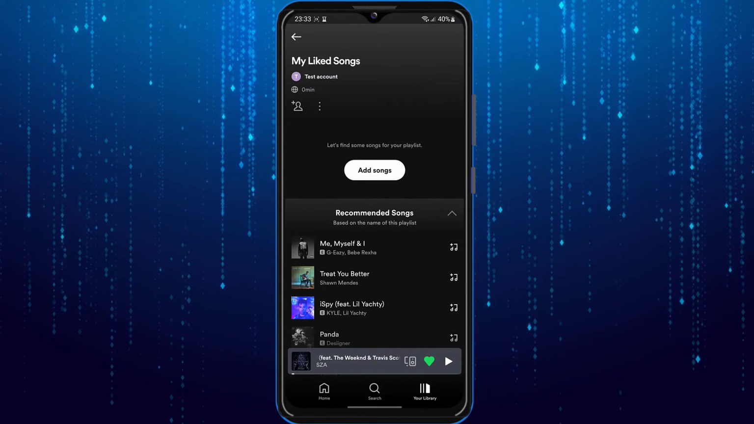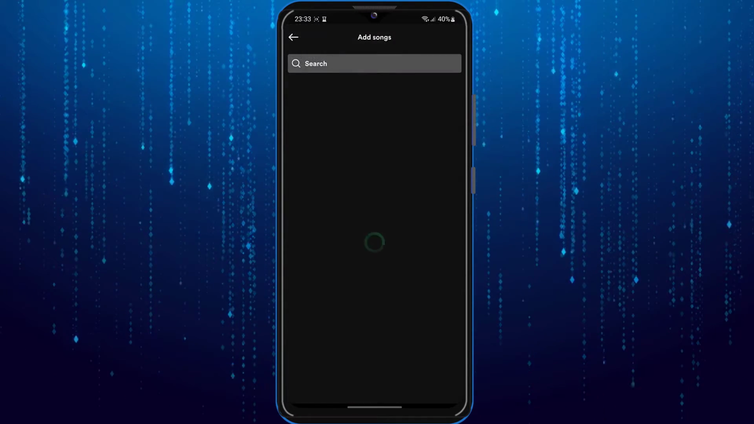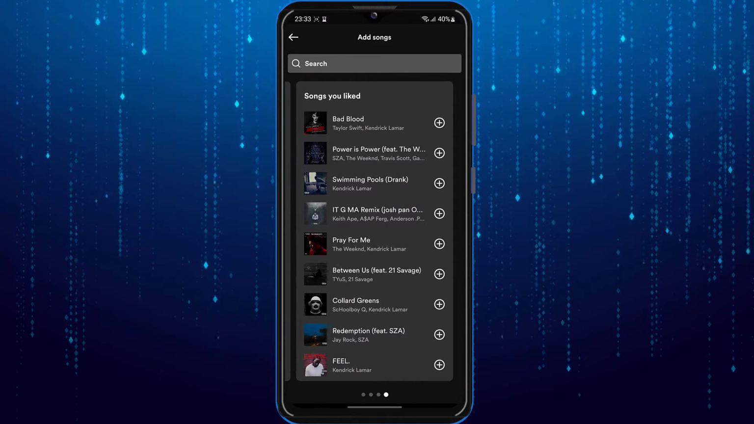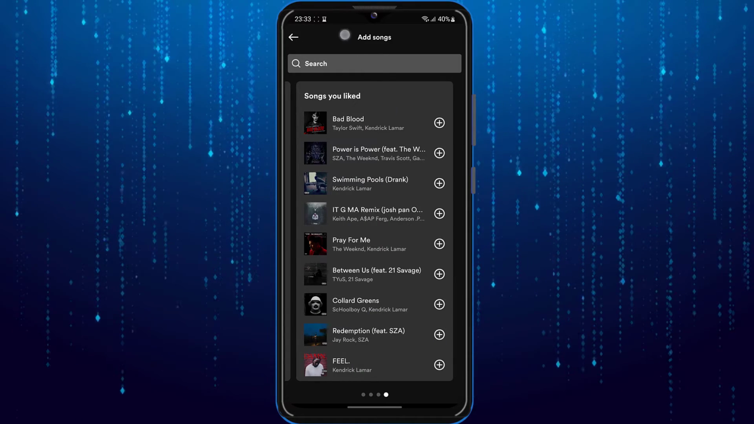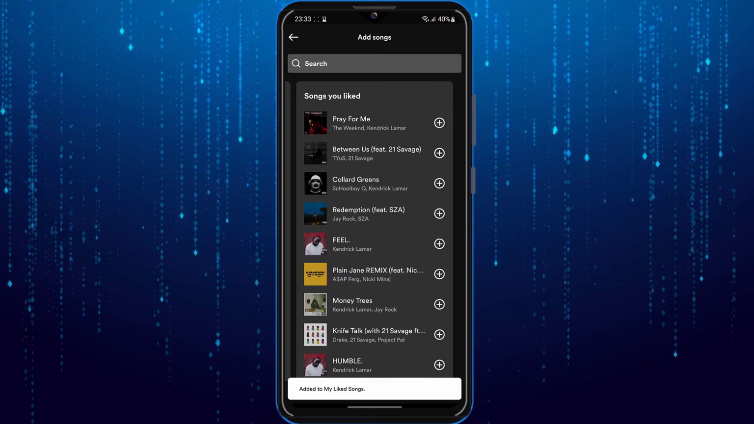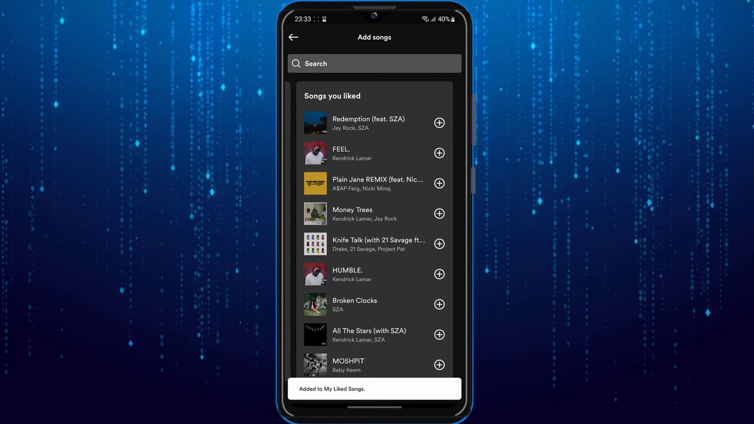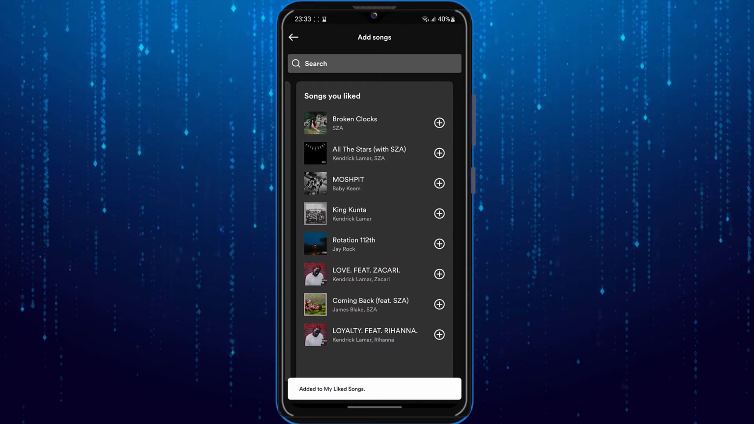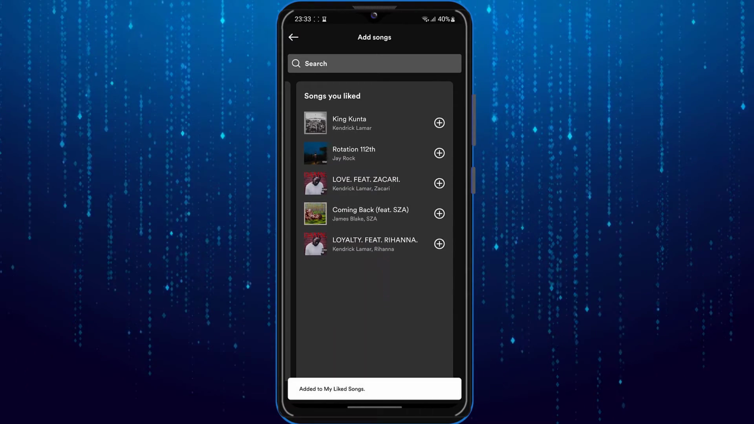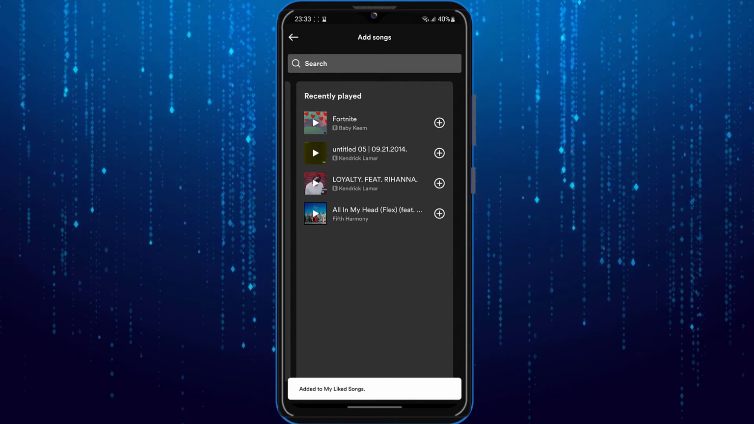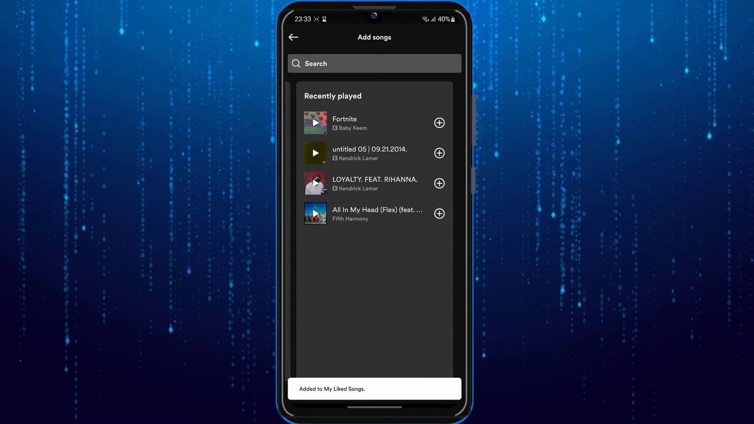After that, click on Add Songs. Slide to the right until you see songs you liked. Now click on the plus icon to add all your liked songs to this playlist. It will take some time because you need to add them one by one, there's no other way. After you add it all, go back.